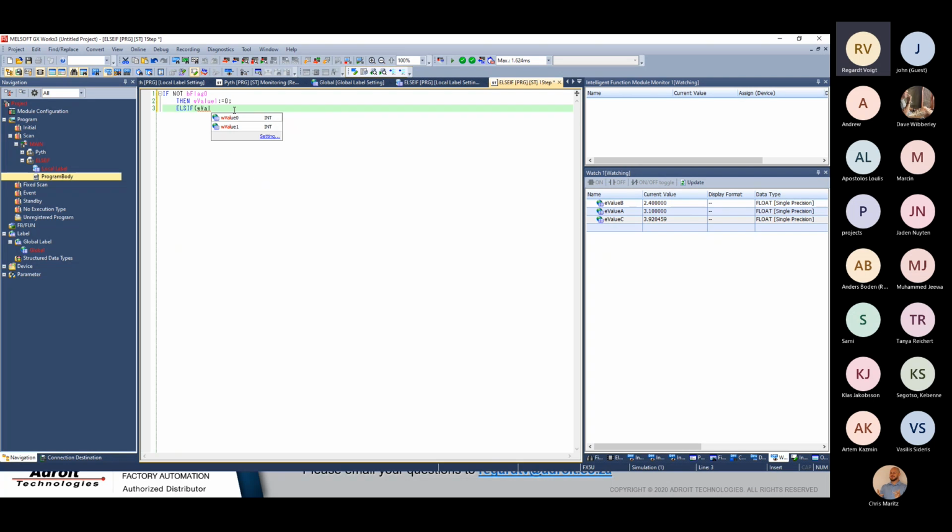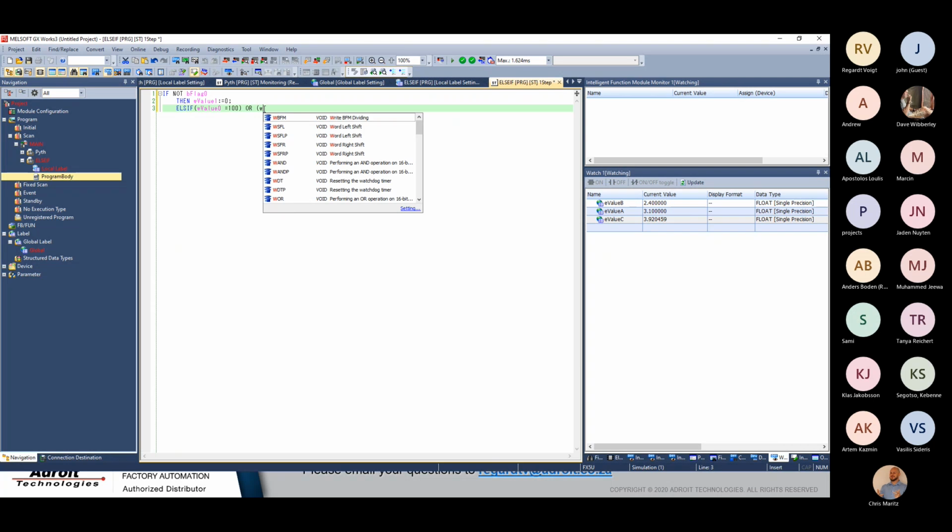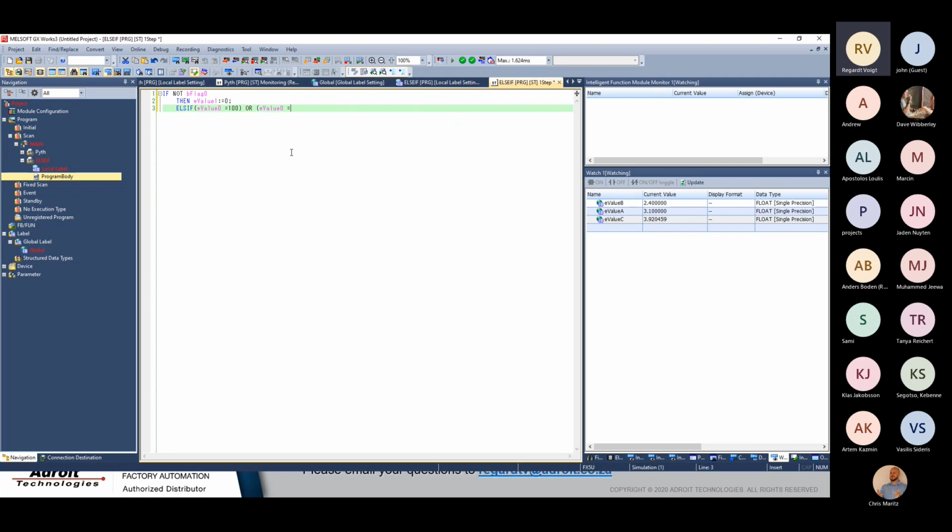b value 1 and 0. It's 0, or so there's another logical function there. It's 200. Then b value 1 must be assigned a value 1.